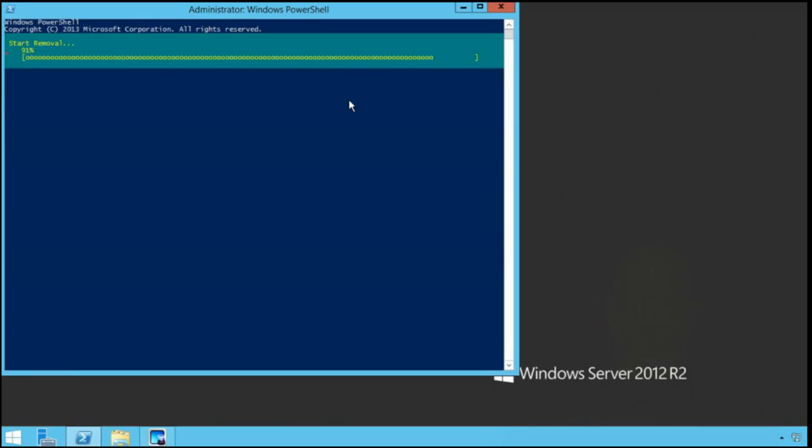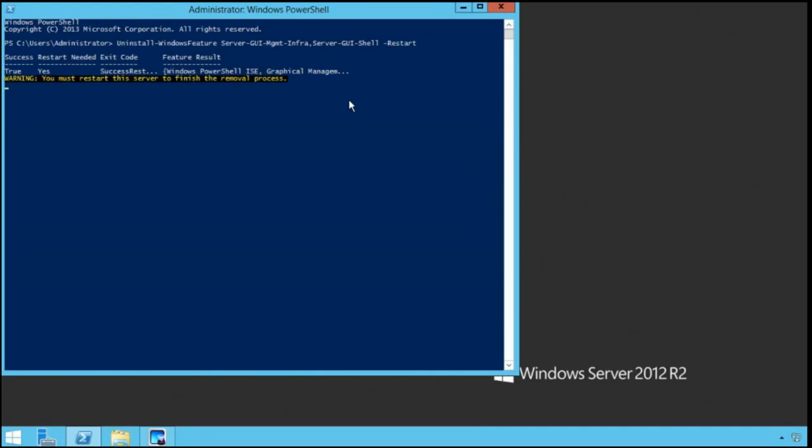So as you can see, we are at 91% of the Windows removal, and what it's doing right now is removing the actual GUI shell. Now this box, I had already loaded Active Directory onto it, and I had already created multiple accounts. So now the box is resetting. So right now the box is in the middle of a reboot.